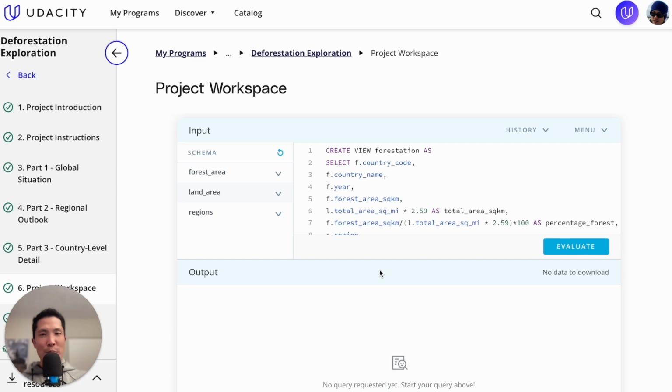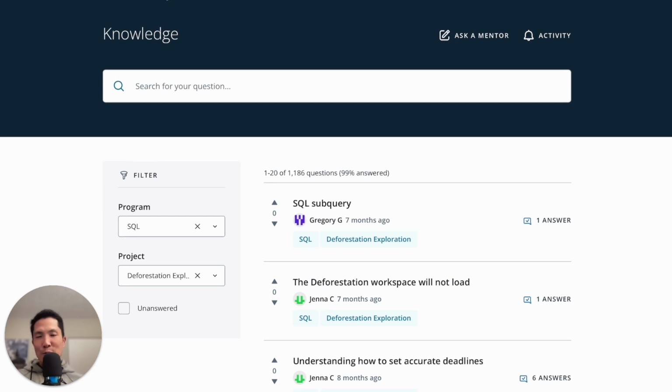And if you, by any chance, get stuck in this project, don't worry. There is a knowledge base provided by Udacity where you can simply look for the program and the project, and many of the frequently asked questions have already been answered here. But if you don't find it, you can always ask a mentor, and somebody like me or any of the other mentors around the globe are going to help you answering that question.